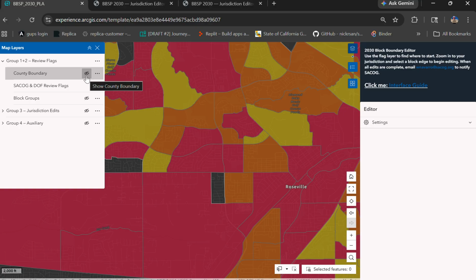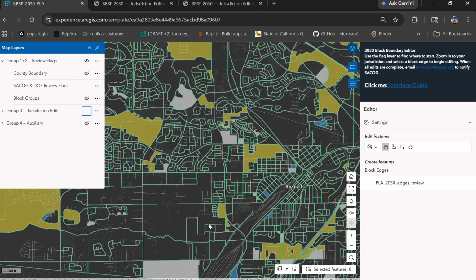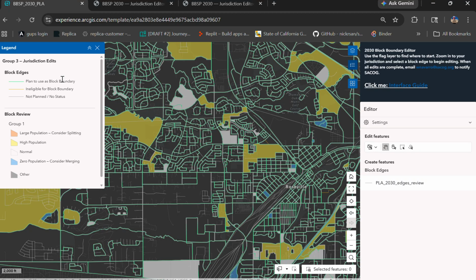So when you have identified that, you can turn off group 1 and 2 and then go to group 3. Now this is our block edges and blocks. In here is where we're going to be doing the edits, and the only edit you're really going to be doing is based on the edges. The green is what the census is planning to use as a block boundary, and then what's ineligible, not planned, or no status. This is what the census is saying: these are going to be the blocks for 2030. So this is our opportunity for our region to say, hey, maybe you should use this as a block.